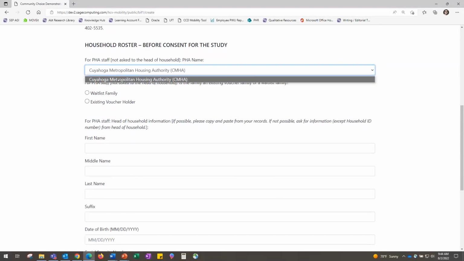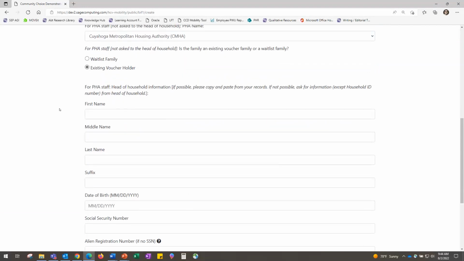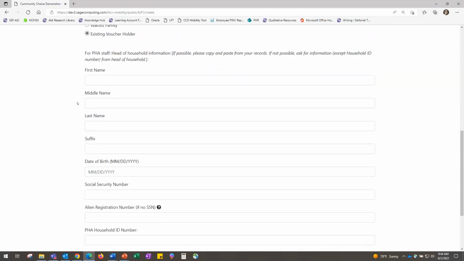So the PHA name, it'll automatically be CMHA, because you're only allowed to enroll families into your own PHA. You'll select waitlist family or existing voucher holder, and then start filling out just the basic information about the head of household.